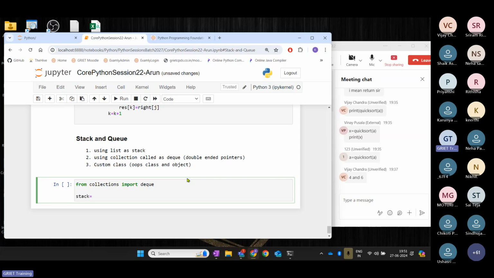So the name of the stack is stack itself. Then we have to create the object of deque. See, this is the creation of the object of deque. So stack equal to deque means we are creating a stack using this deque function. Once we create this, all the library functions that are available in deque, I can access from this stack object.